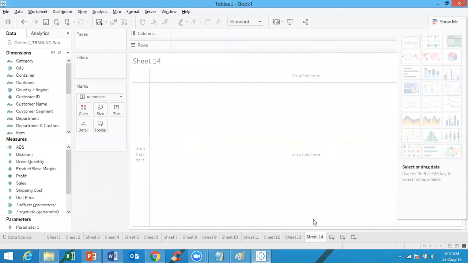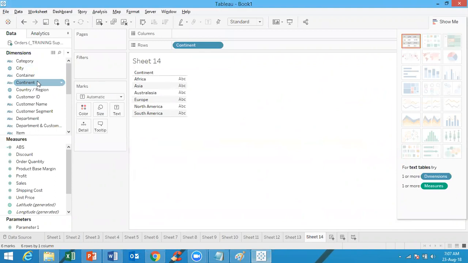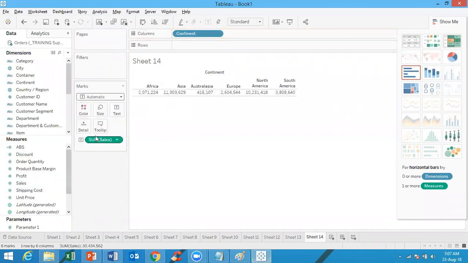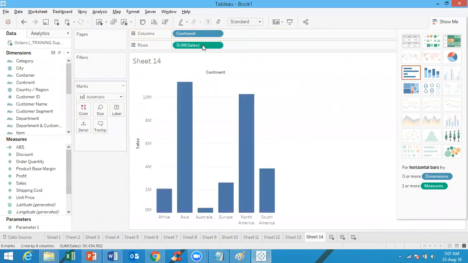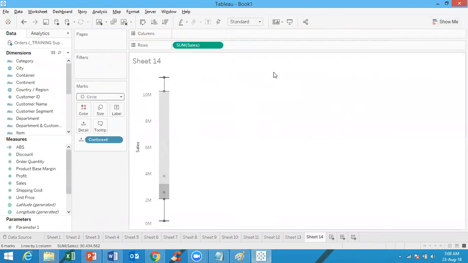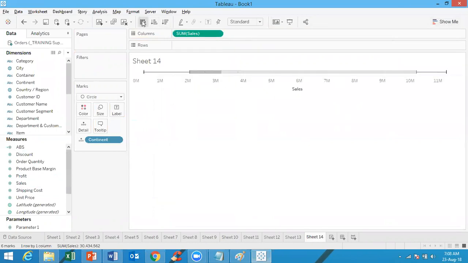We'll design a box plot for continent-wise total sales. We'll drag continent into columns and sales into rows. We'll click on show me, then select box and whisker plot. Okay, so we'll swap the axis.